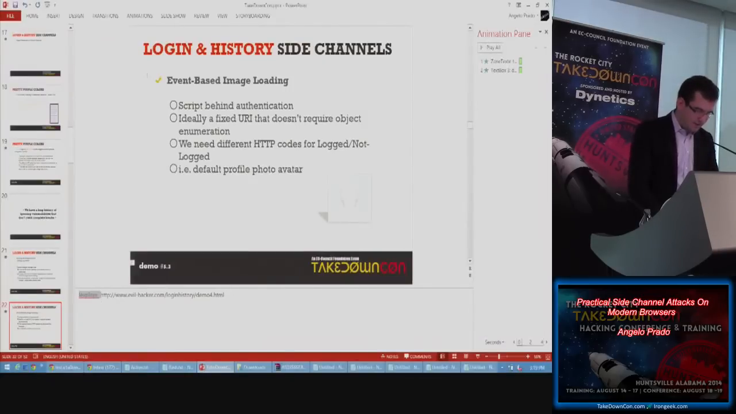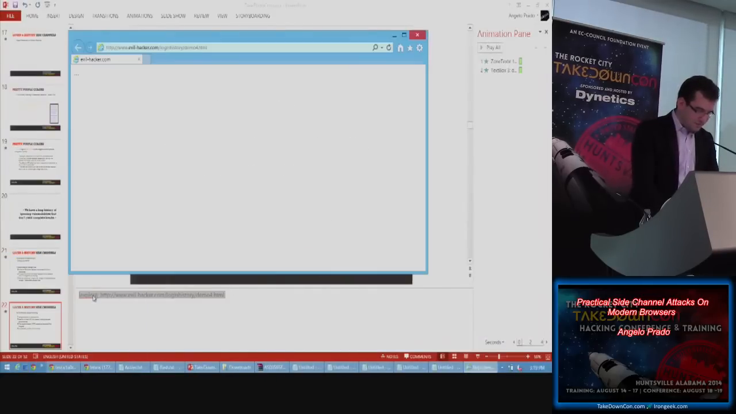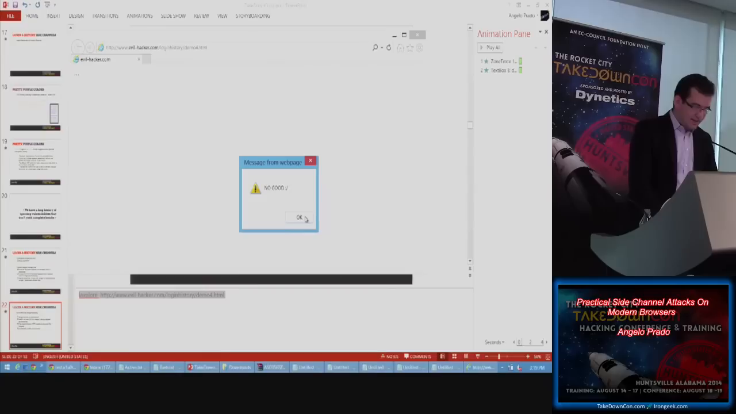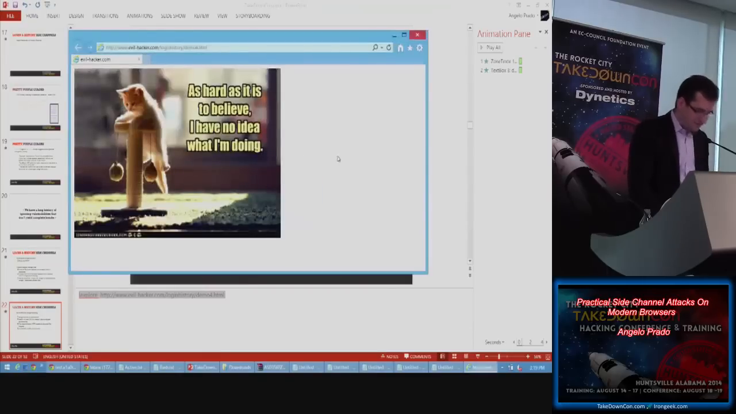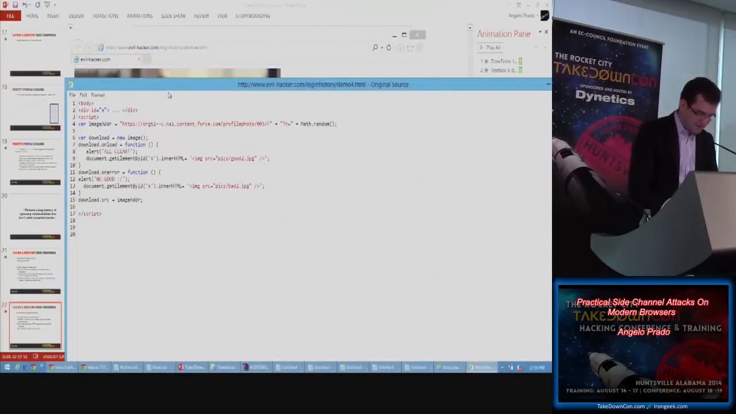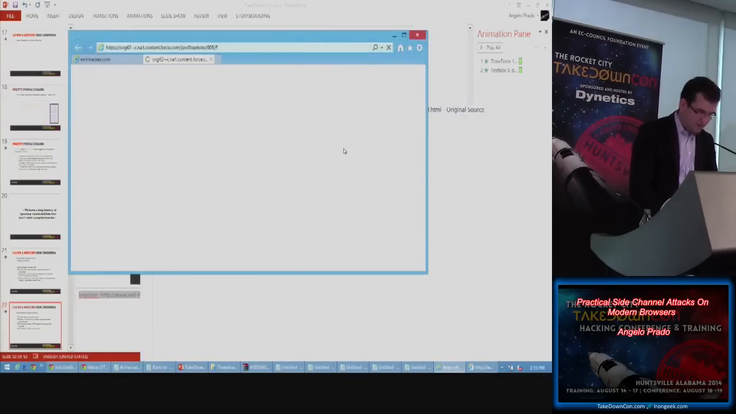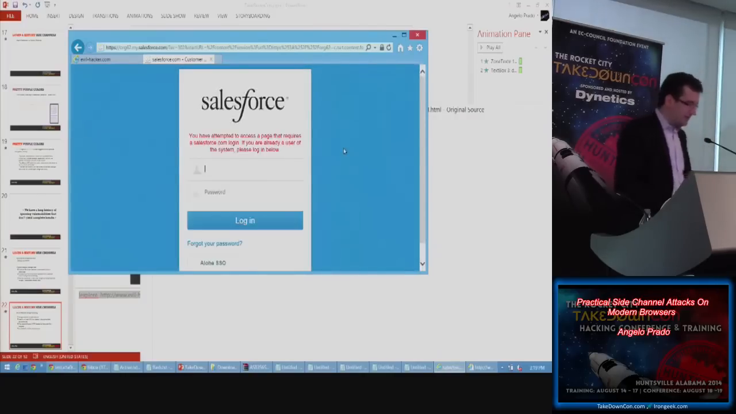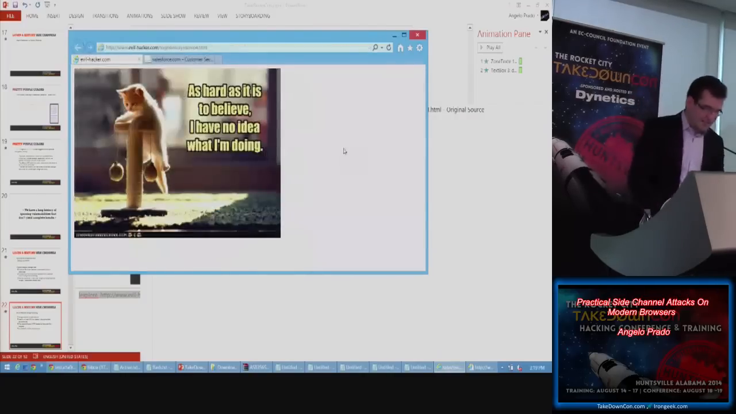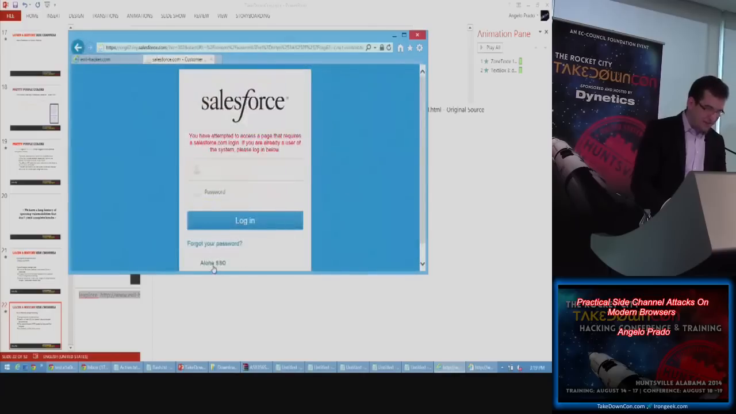Demo 4. So this says no good, right? And let's see what happened in the code. It's trying to load this page here. This is not logged in because I'm not logged in, right? So it says it failed. So it's not in. Now I'm going to log in.